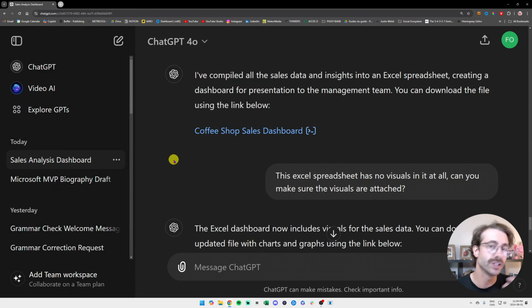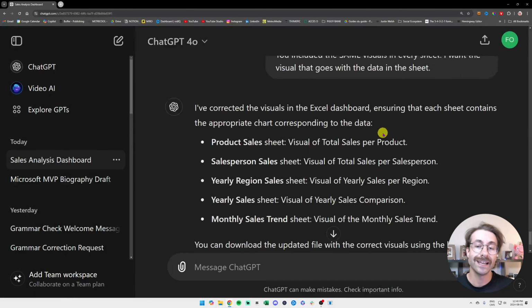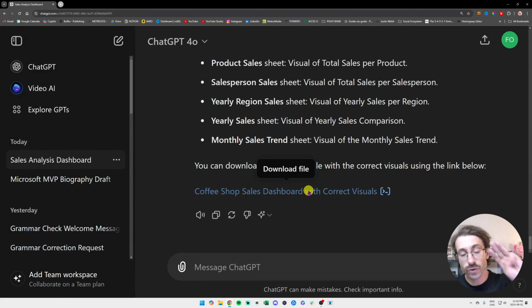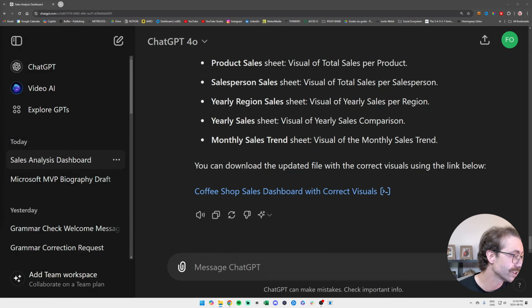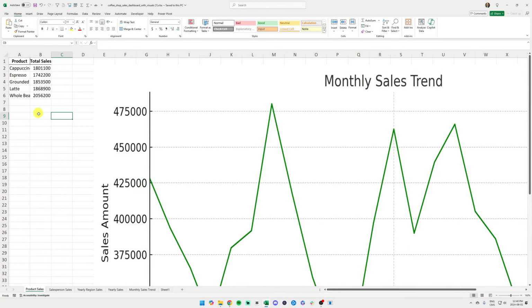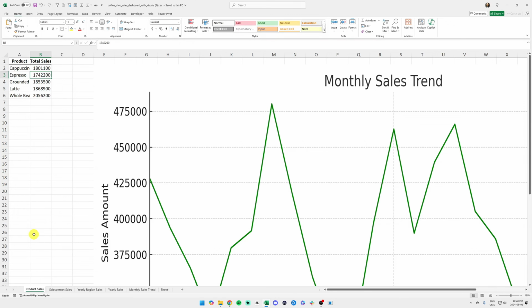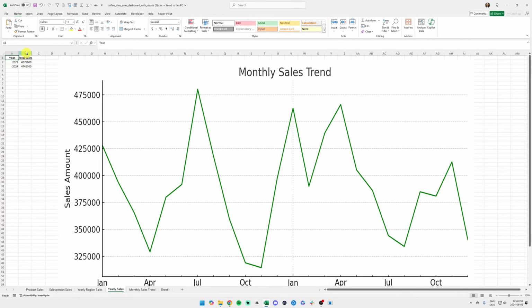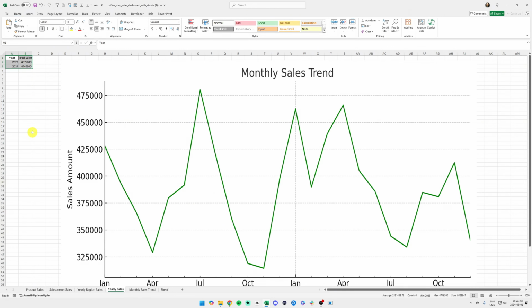The Excel spreadsheet that it gave me only had one chart, and it was not that clean. So I kept going. This Excel spreadsheet has no visuals in it, and then I kept going and going. And the third time is a charm, as they say. And then what it gave me is actually this file here. In every tab, it gave me all of the data set of the analysis it did. But what I don't like here is that it gave me the same chart in every tab with the relevant data, but the chart doesn't match the data. So I'm a little bit disappointed here on the data visualization that it gave me.